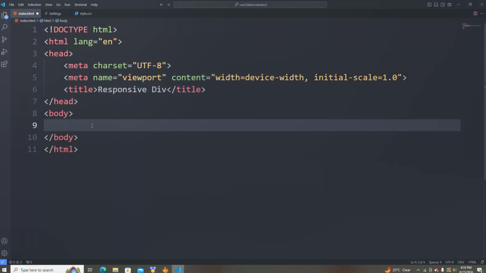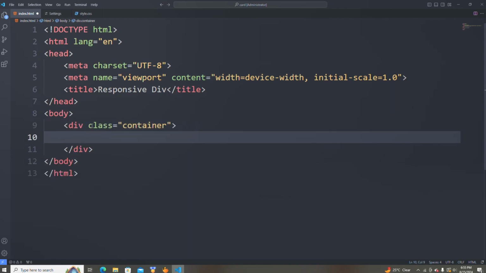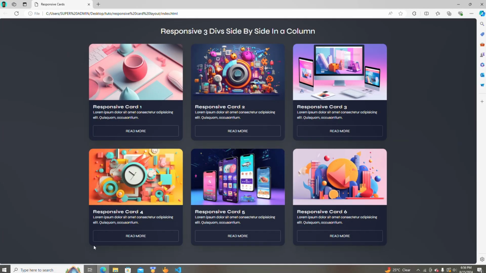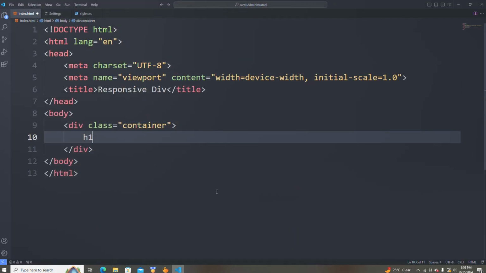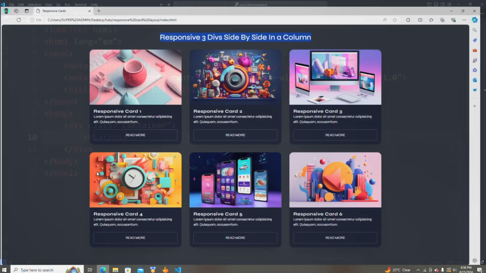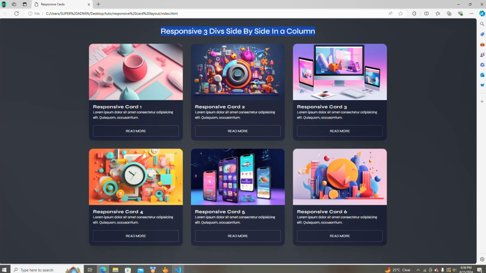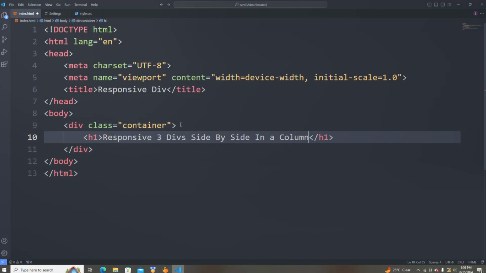Okay, now inside my body tag, I'm going to create a parent div here. So I'm going to create a div with class container. Now inside this div I'm also going to have an h1 tag, which is what we just saw on our side here, the h1 tag right here. And in this h1 tag, you can see we also have some text right here. So I'm going to copy this text and paste it right here: responsive three divs side by side in the column.